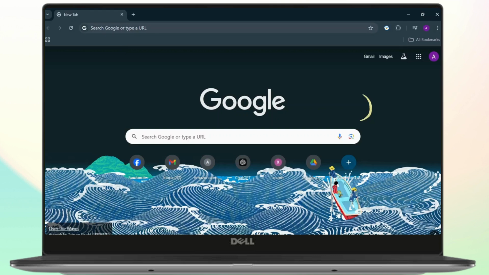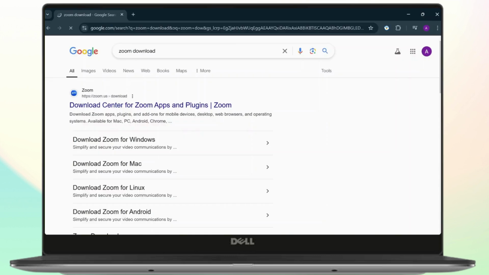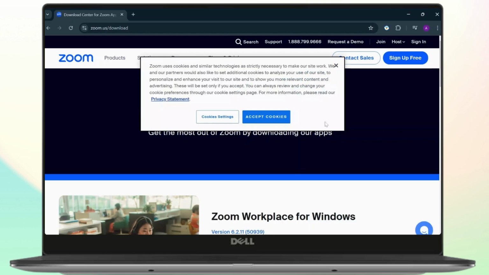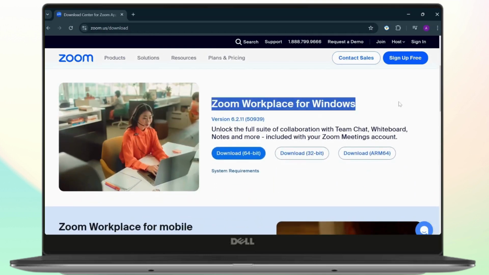Now let us begin. First of all, simply search for Zoom download on your web browser. After you search for it, you'll see the download center for just Zoom apps and plugins. So simply tap on it and you'll get redirected to zoom.us/download. After you're there, simply scroll down and you'll see Zoom Workplace for Windows.